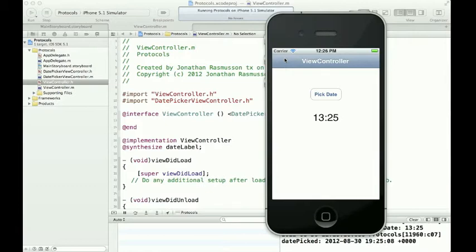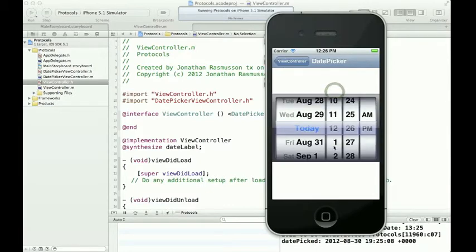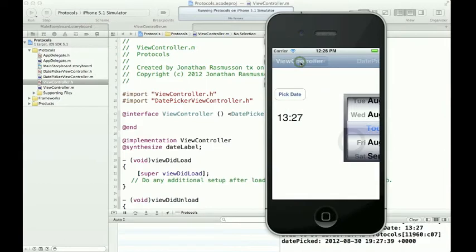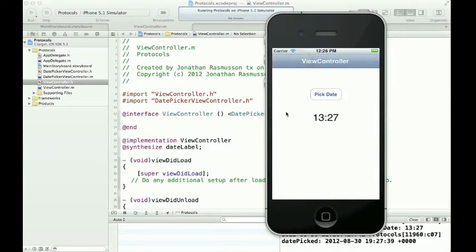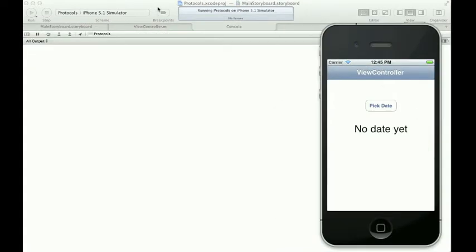In this episode, we're going to take a look at what protocols are, how they work, and I've got a nice simple example which will show you how to pass data from one model view controller to another. So let's take a look at how this works.